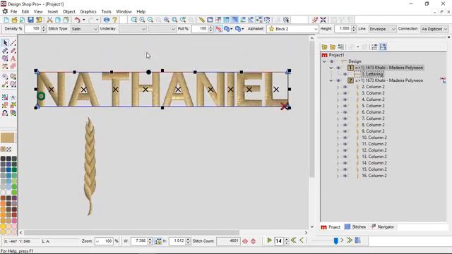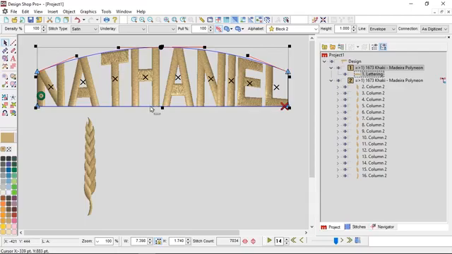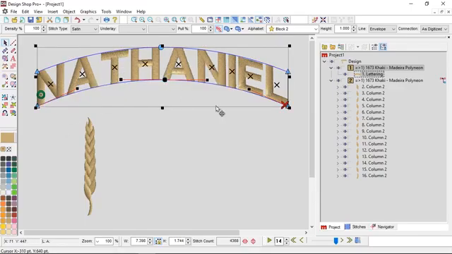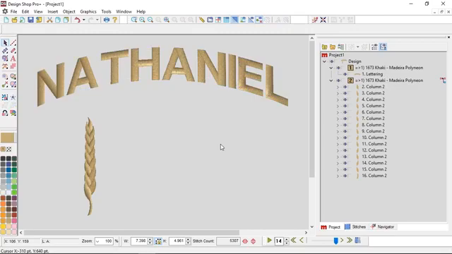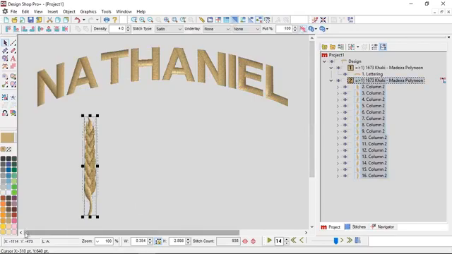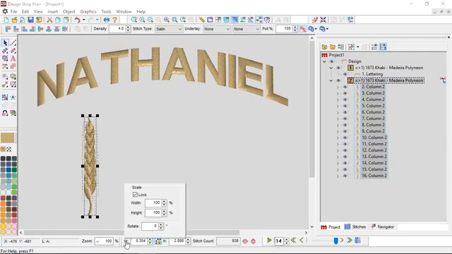I can right click and create a curve, and I can arch this so that all my verticals stay vertical, but I've got this nice arch. And that's something that we can do with this embroidery element as well. It's just done a slightly different way. So let me go ahead and start setting this up a little bit.